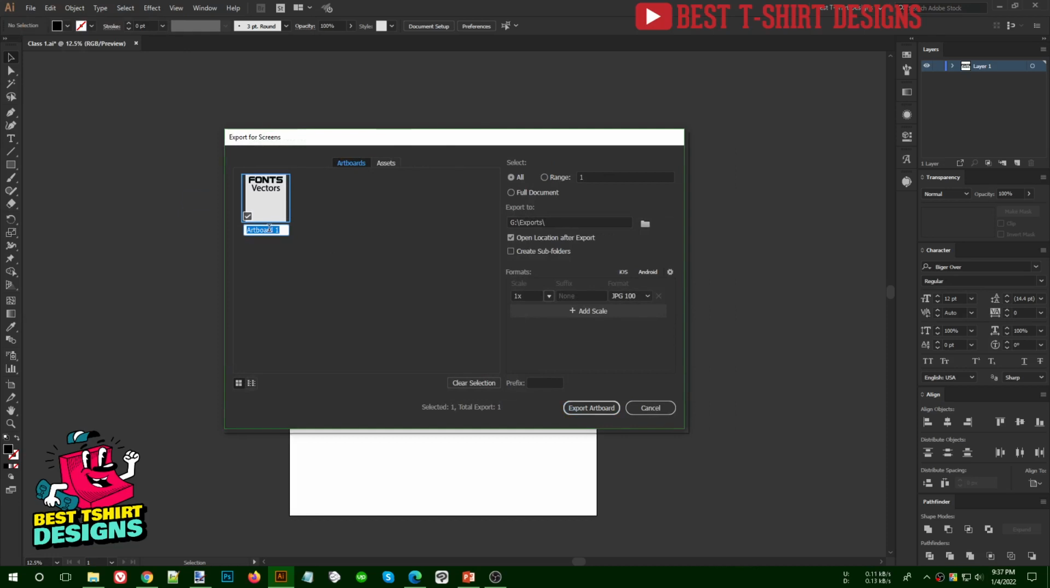You can give it a name also. I'm going to give it the class 1 name, the same as the file. This is going to be the name. Here you need to do some things, like keep this as it is right now if you're working with multiple artboards. Okay, we'll talk about that later.